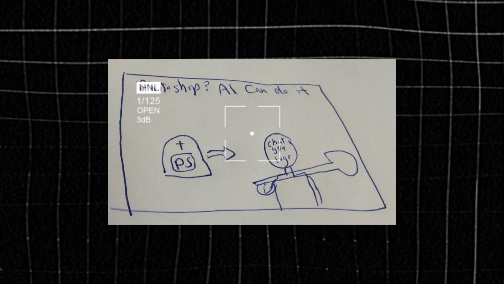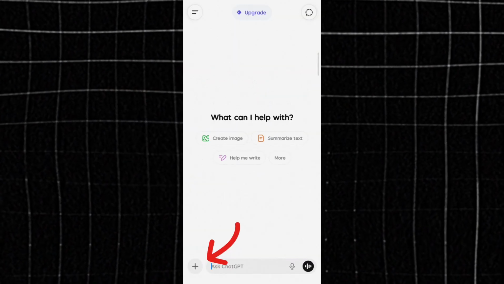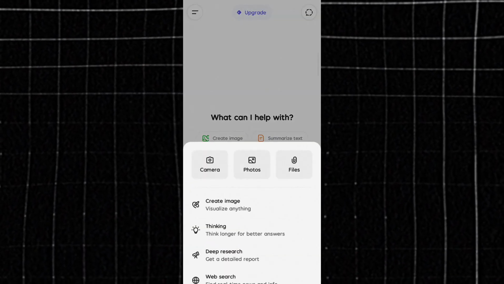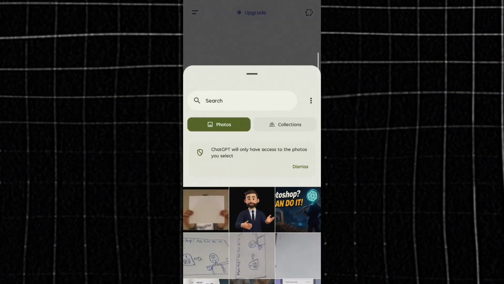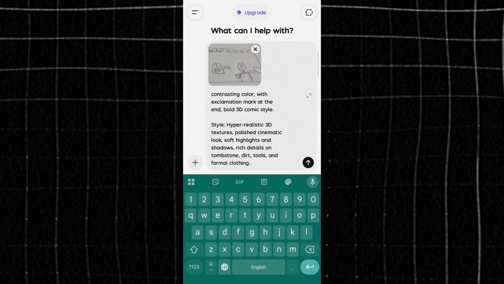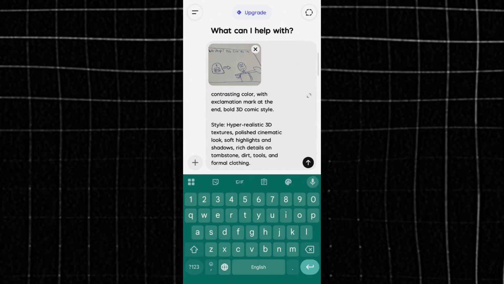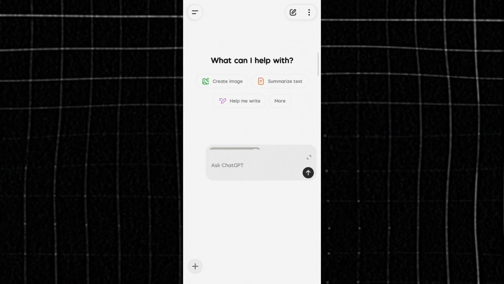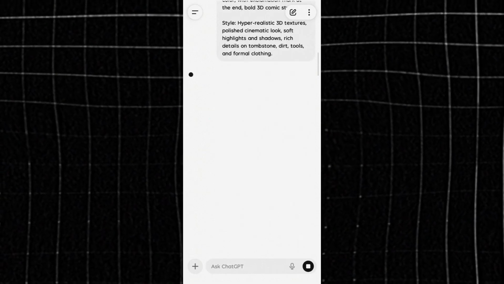Next, take a photo of your drawing and upload it to ChatGPT or any AI image generator you use. Then go to the description of this video. You'll find a ready-to-use prompt there. Just copy and paste that prompt into your AI tool and let it work its magic.